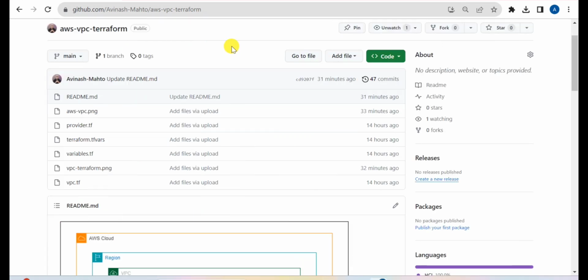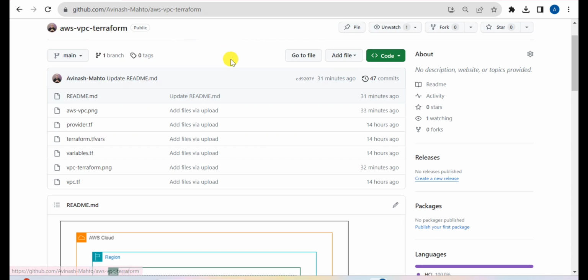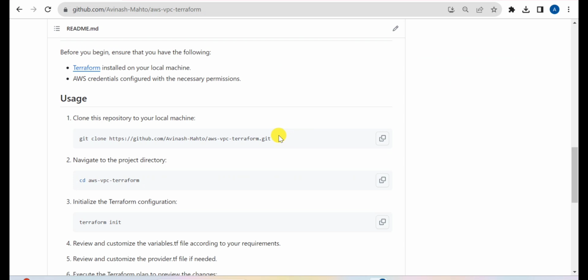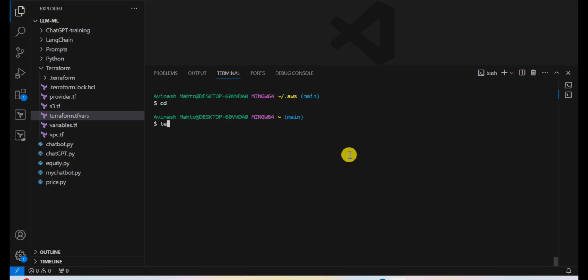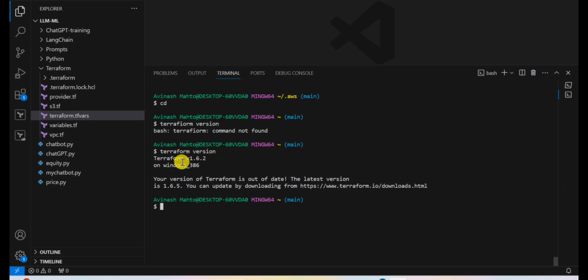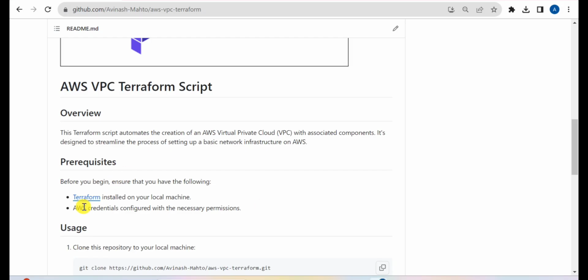Okay, perfect. So now it's time to test this code practically. Once you visit this GitHub repository, AWS VPC Terraform, you need to follow these steps. The instructions have already been given here and we need to follow them one by one. There are some prerequisites, so before running these commands, you need to make sure the prerequisites have been fulfilled. The first thing is that you need to install Terraform on your local system. This is my local system and I will check whether Terraform is installed or not. I have already installed it, and you need to make sure you have the proper version. So one prerequisite has been met.